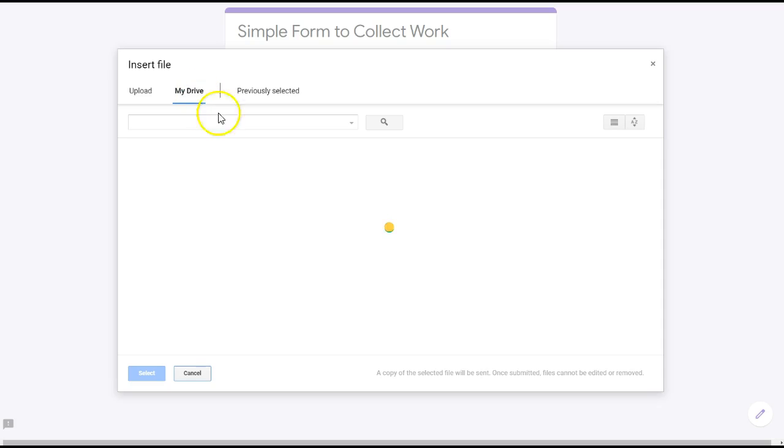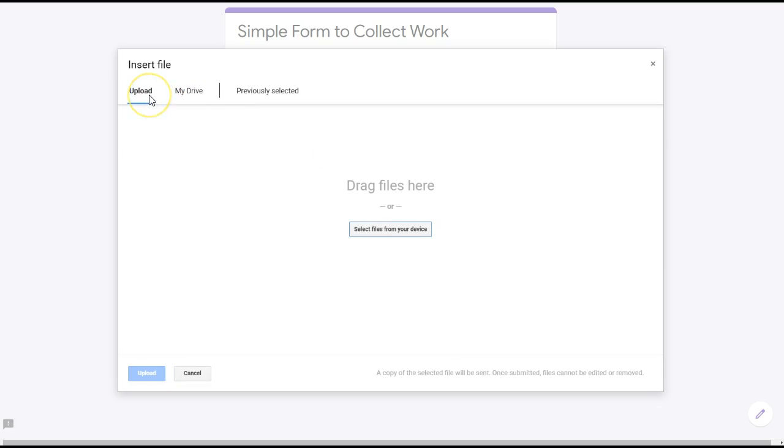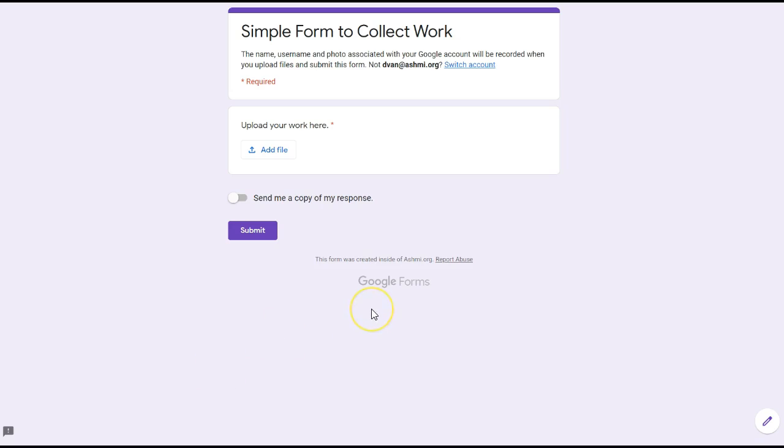They can also upload from Google Drive, which I'm guessing they probably won't need to do because they could then just share it with you, but that's an option as well. I'm going to cancel out of there. This also works on a mobile phone. So if students take some pictures and you want them to share those photos with you, they can.